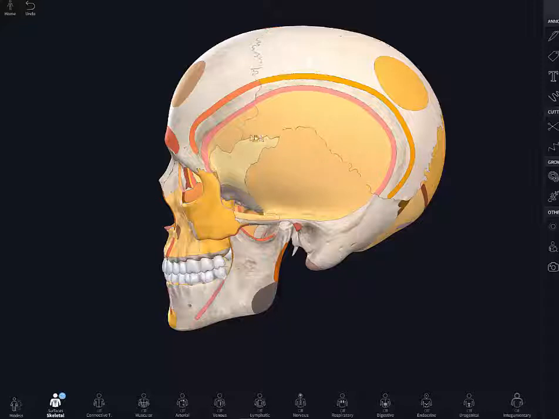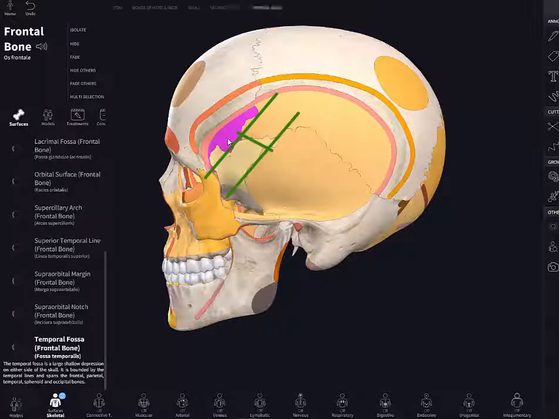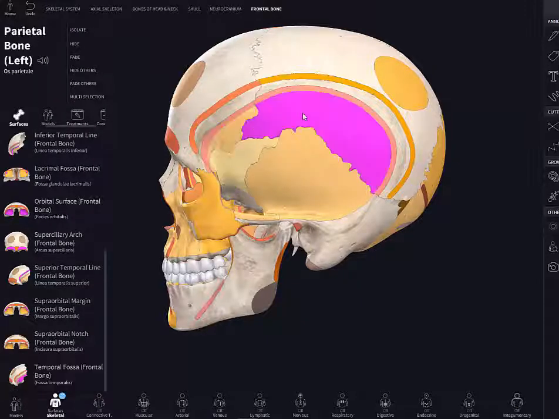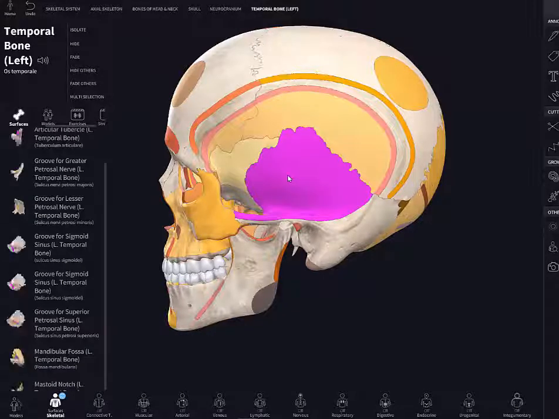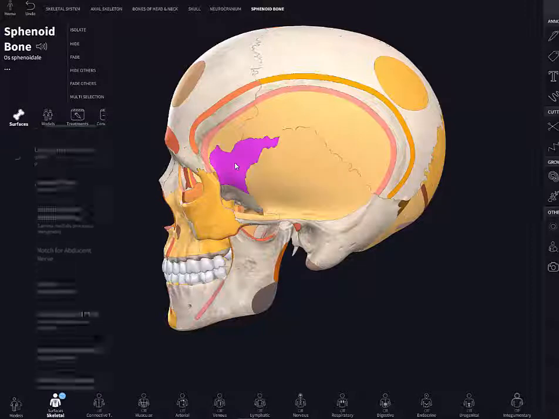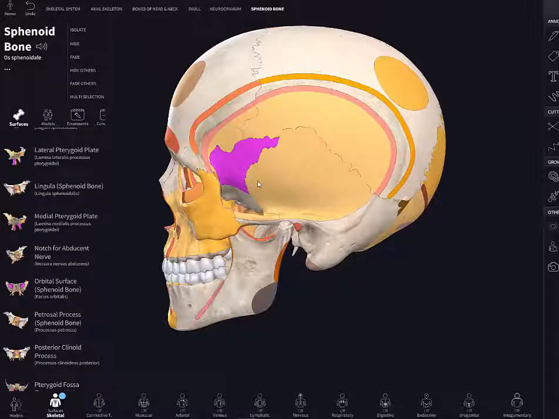Specifically, that will be the four bones that contribute to the formation of the pterion, which is this region right here. See, it looks a little bit like an H, and there are four bones that contribute to it, namely your frontal bone, your parietal bone, your temporal bone, and your sphenoid bone.